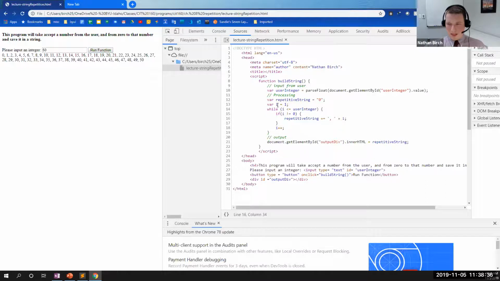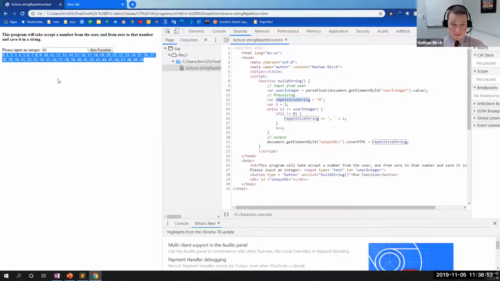It's weird, it looks like it didn't update. But I could control how exactly I want to do this. Oh, it's because repetitive string started off at 0. That's why. Interesting. All right, so this is an example of having a repetitive string. And I could do anything I want with that.